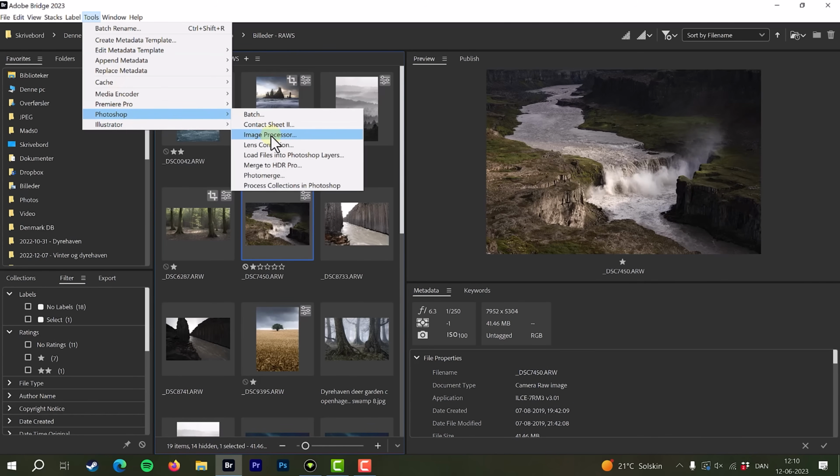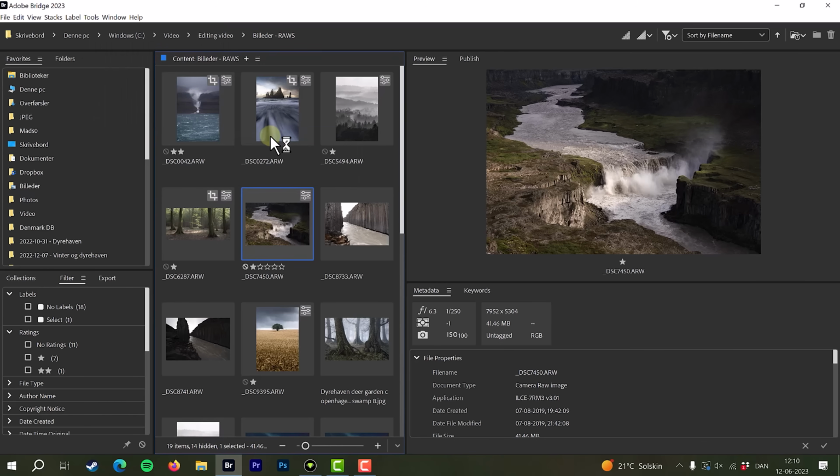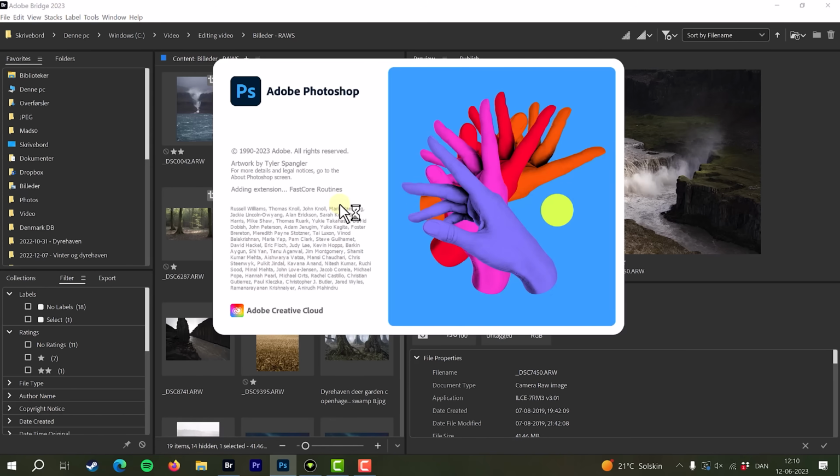And the second bonus tip is to always convert your photo to sRGB before you upload it to the web. So if you're using Adobe Bridge, as I am, you can go up to Tools, Photoshop, Image Processor, and then we can convert our photo to a JPEG file and make sure that that JPEG file is sRGB. You can also, from Photoshop, export the photo as an sRGB.